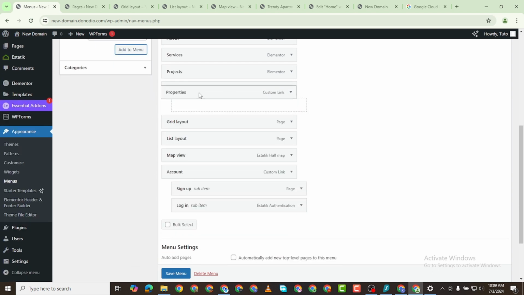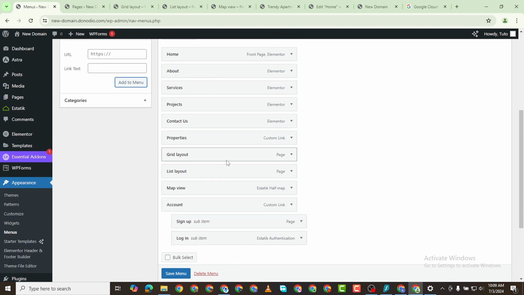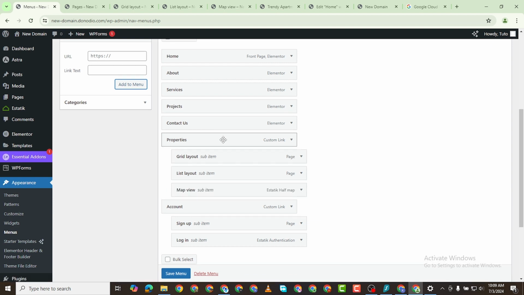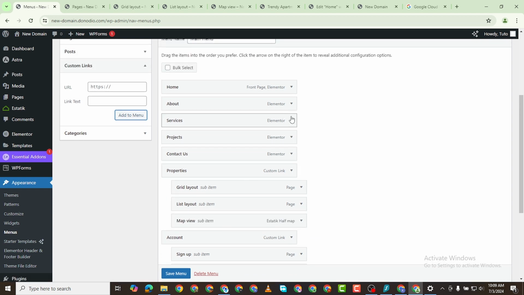Now for properties, I want to bring it up here. I also want to add grid view under it, list layout under it, map view under it. So these are going to be the different methods of viewing our properties.